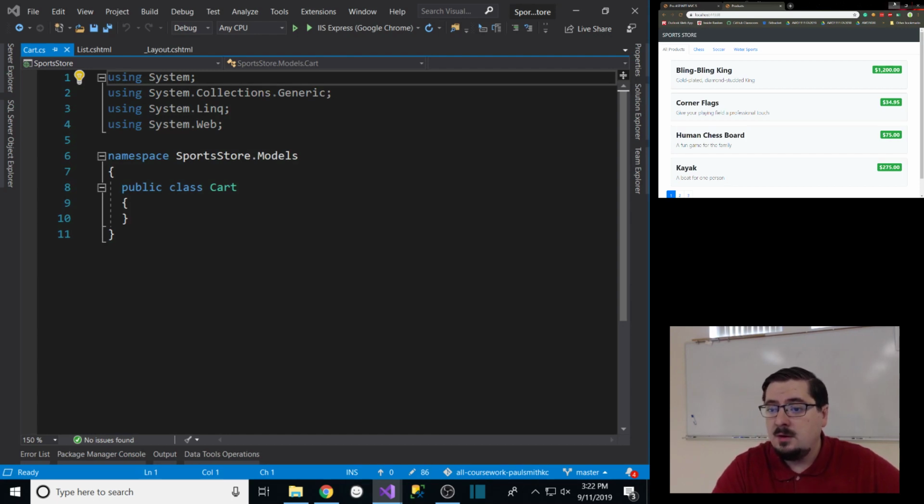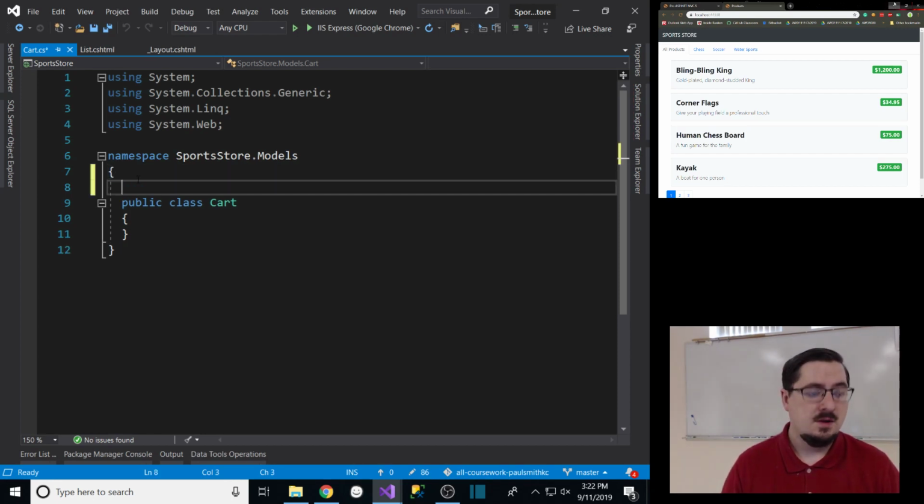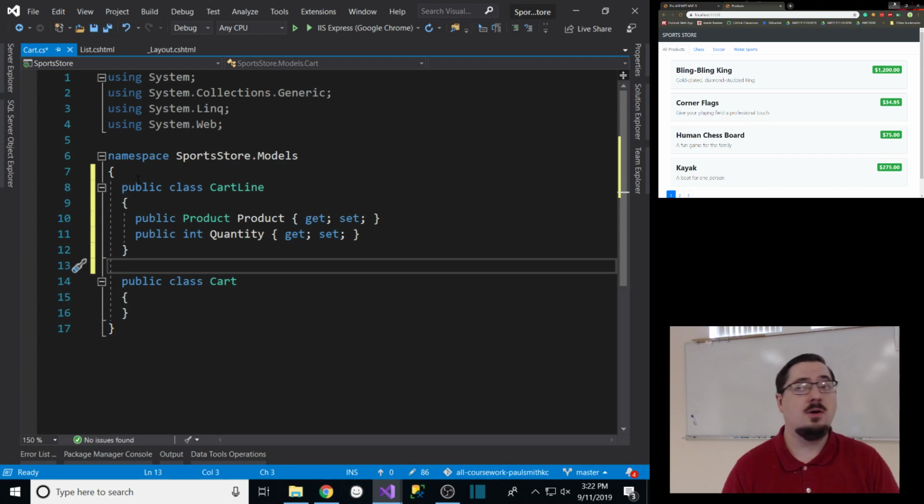Now, I actually need more than one class to make this work. If you think about the way the shopping cart works, you can have different items in it, and you can have a different quantity for each item in your cart, right? So first I'm going to add another class. I'm going to call it cart line. I'm going to add it into the same file. So cart line represents a single line in your shopping cart. And all it has is a product and a quantity. So 3 kayaks, 2 bling bling kings, etc. That's all it stores.